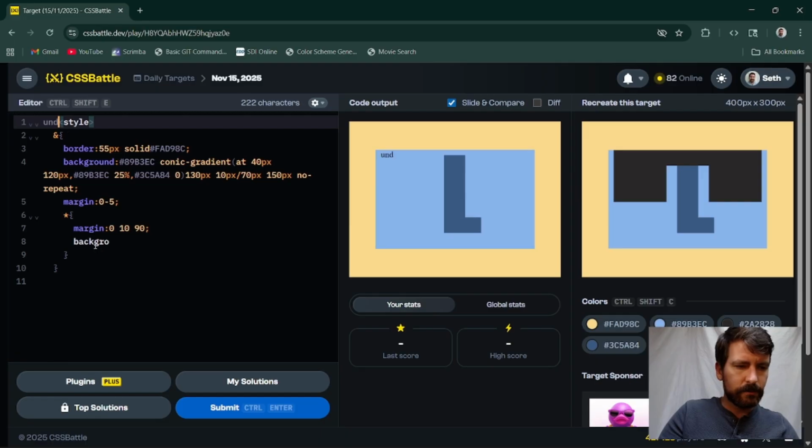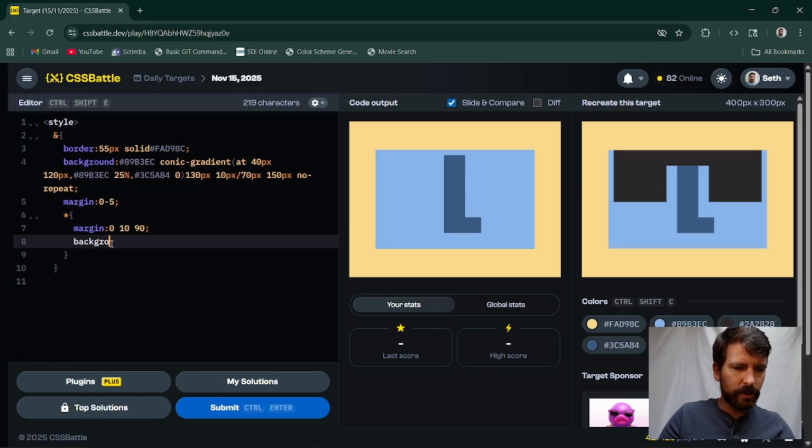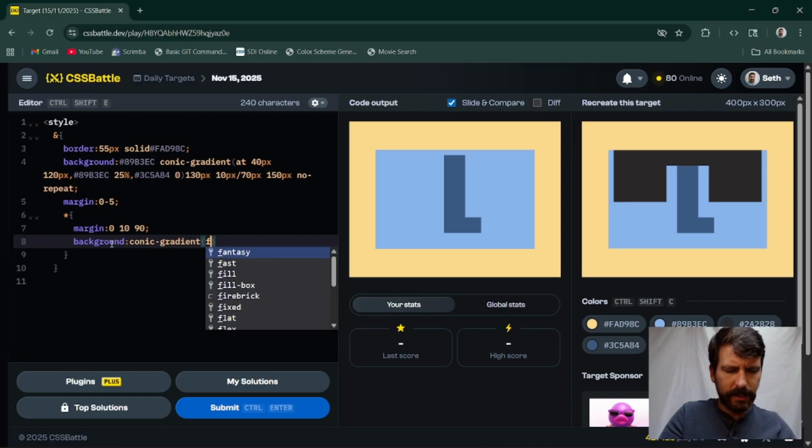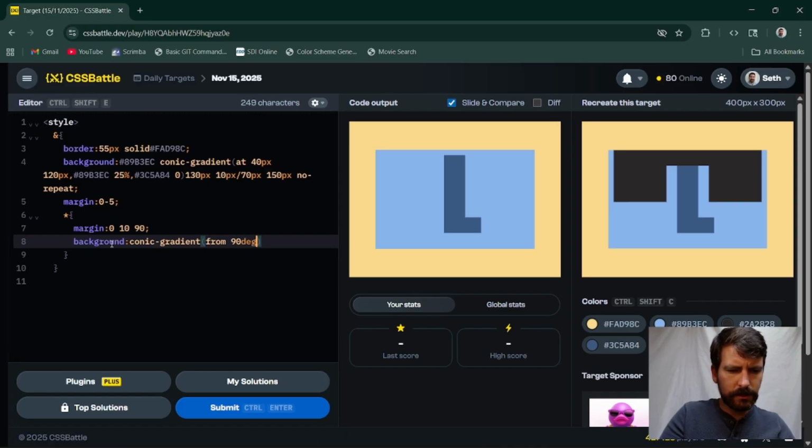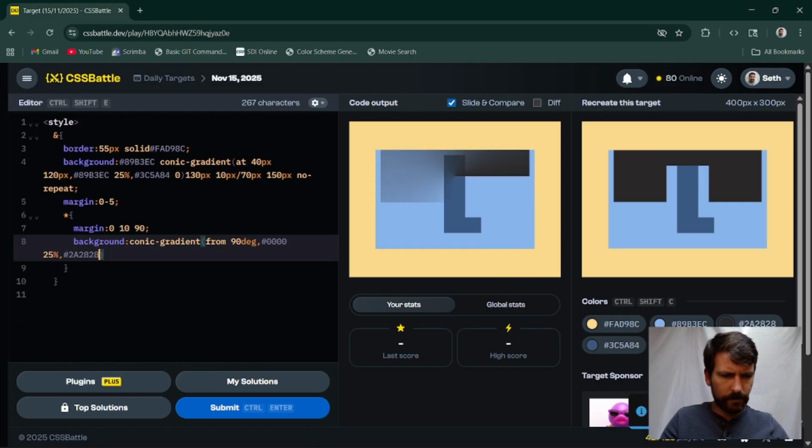So let's hit a background. Let's keep the cursor where we want it. And hit a conic gradient. And let's say from 90 degrees. We'll do the at afterwards. You can string together a few different prefixes on these gradients. Let's see if this renders. I think I have the syntax proper. But actually we're going to go transparent. We're not going to do the blue. 4 for 25%, and then we're going to go brown. 0. It rendered. Happy day.